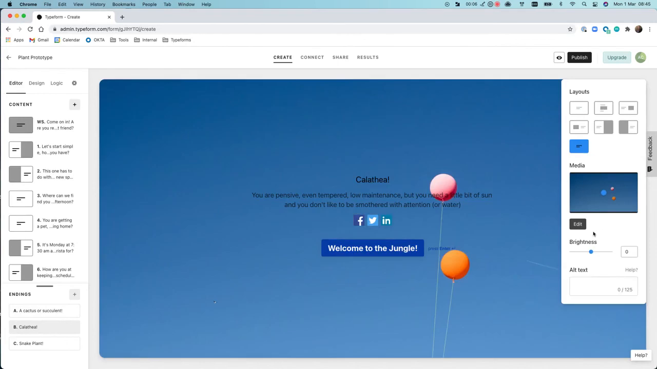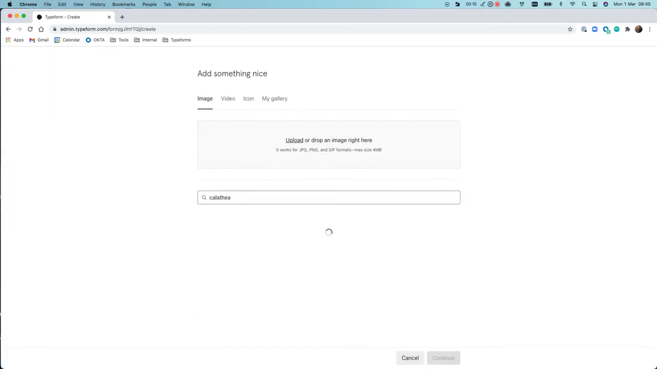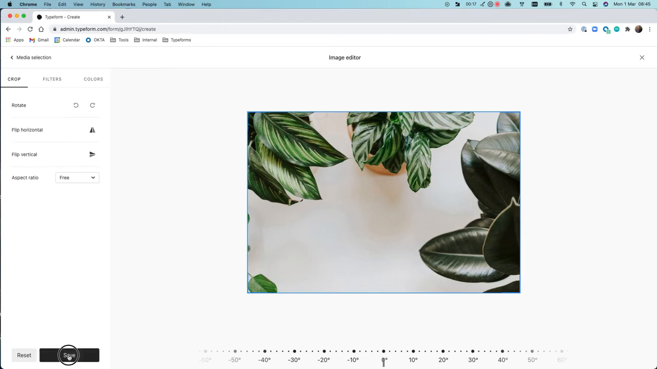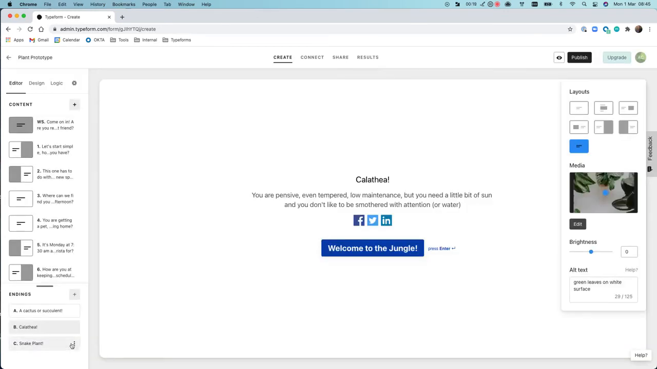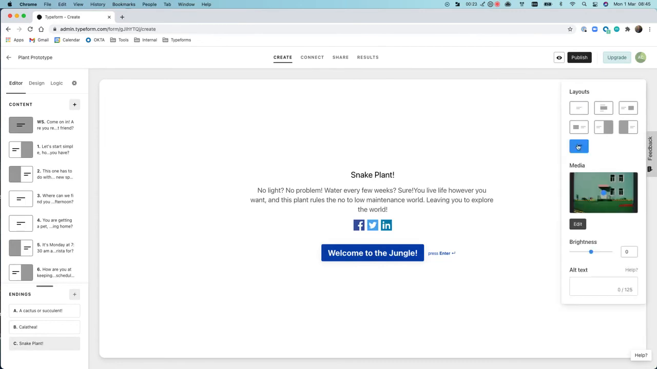And now we'll be updating our second ending for Calathea. So we'll do a similar layout with that background image. And we'll pick this little guy. And then finally our snake plant.